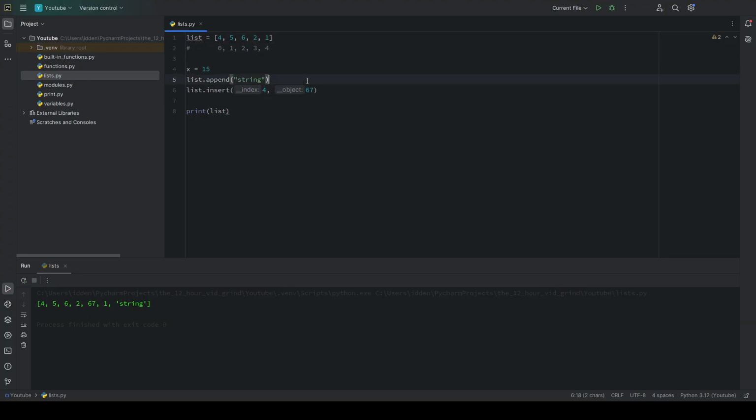67 is now the new 4th index. Anything after it moves up. So right now, 1 in this case is index 5, right? 0, 1, 2, 3, 4. So this is the 4th index. 67 is the 4th index now, and 1 is in the 5th index now. So it just moves everything up an index.